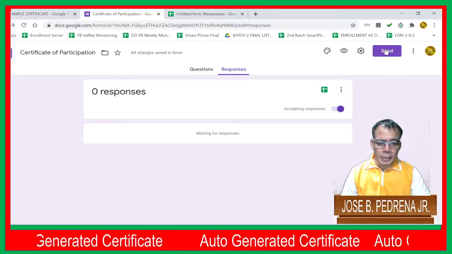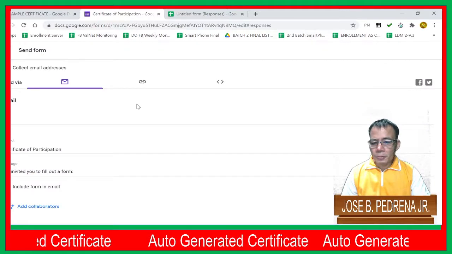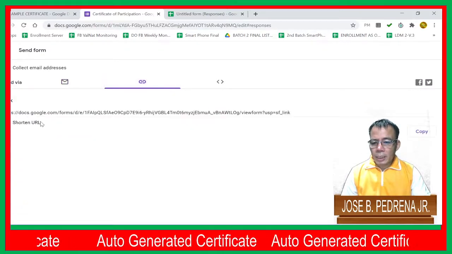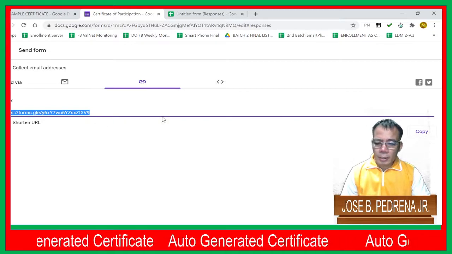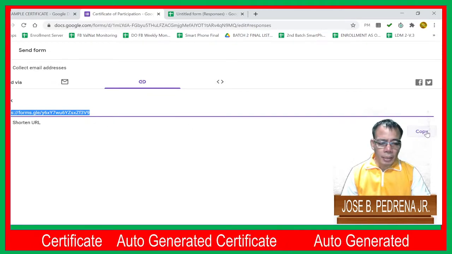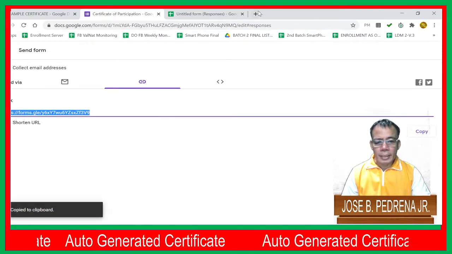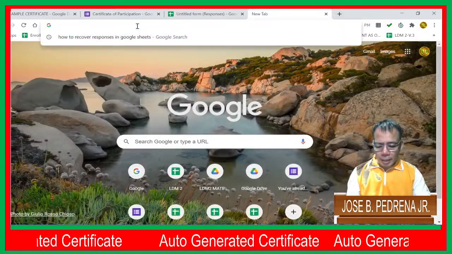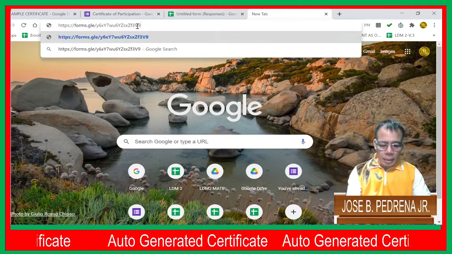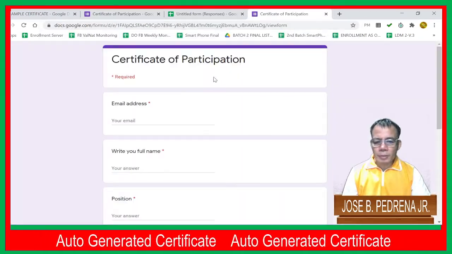And here in your send option, you have to create a link and shorten that link, okay, or URL, and copy it, and then give that URL to your participants. So let's try a sample to see if it is working.